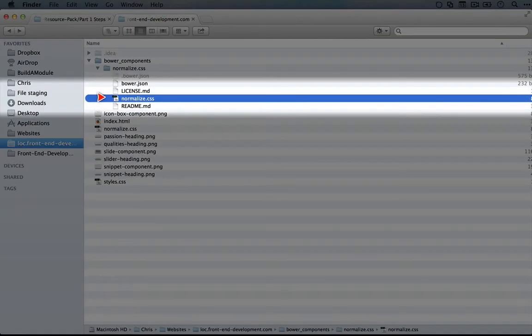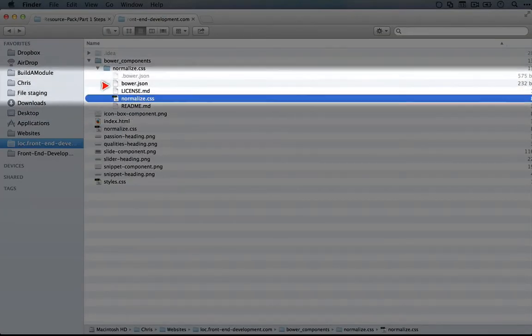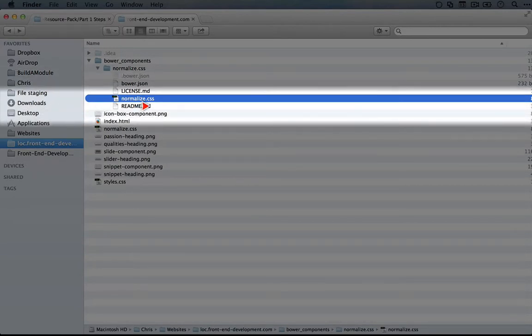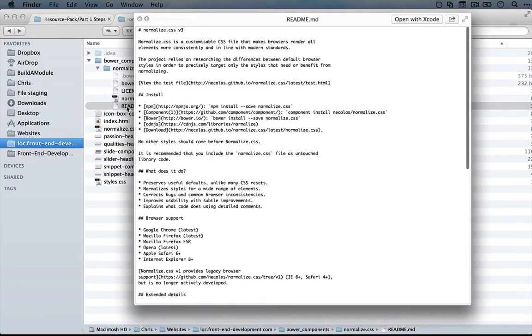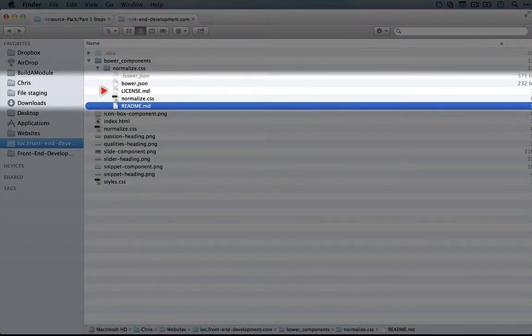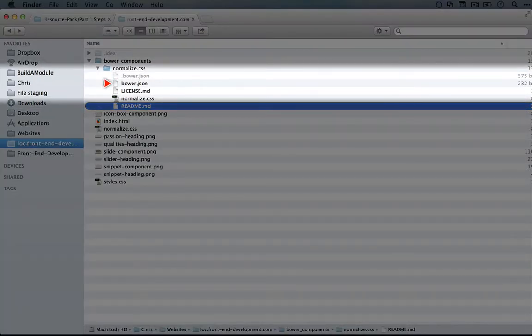The package comes with some additional files along with just the CSS file: a README file that includes some additional information about how normalize is supposed to be used, a license, and then a bower.json file.